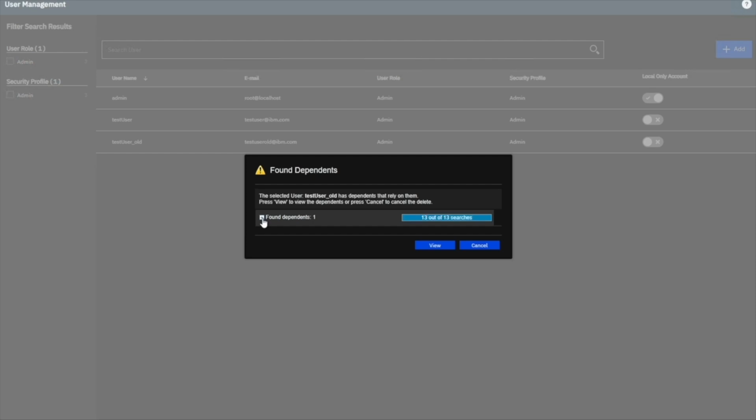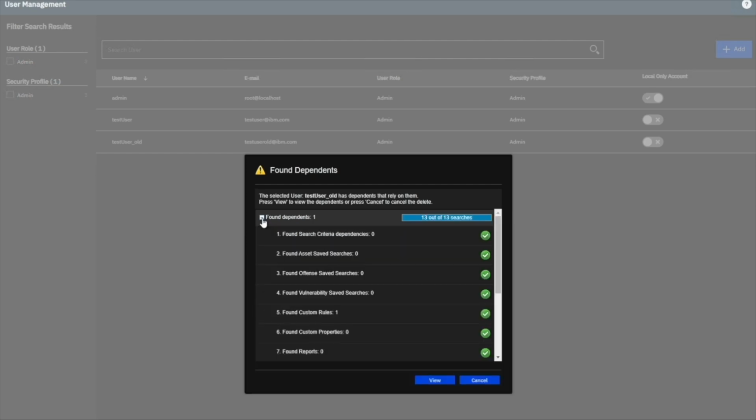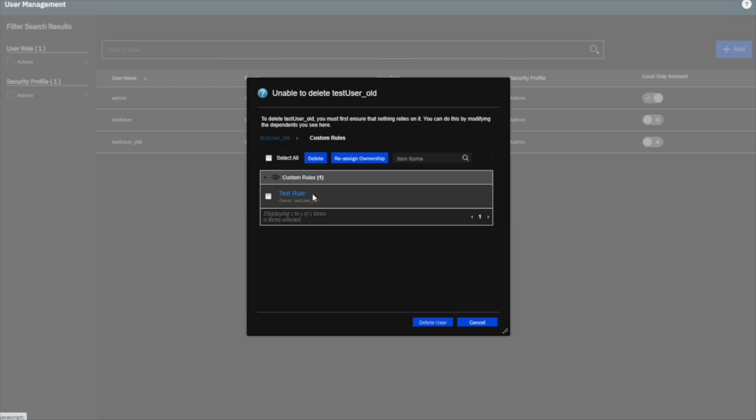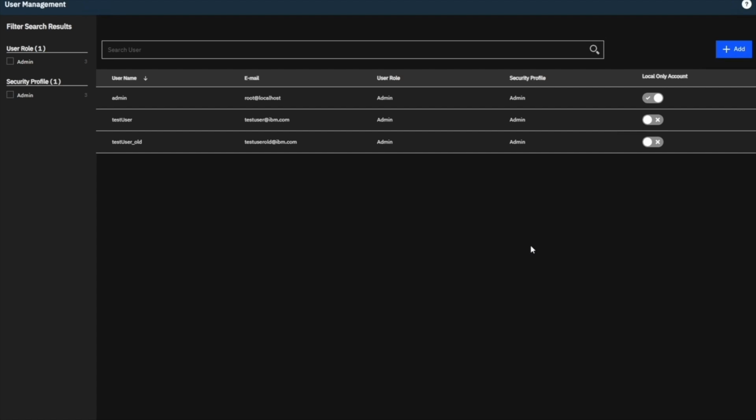As you can see, QRadar prevents the deletion because this user still owns one custom rule and the system does not allow deletion while such a dependency exists. To know the rule details, click View. Again click View. Now you can see the rule name is test rule and the owner of this rule is test_user_old. Let's click Cancel. Our objective now is to transfer the ownership of this rule from test_user_old to another user, let's say admin, via the QRadar REST API.